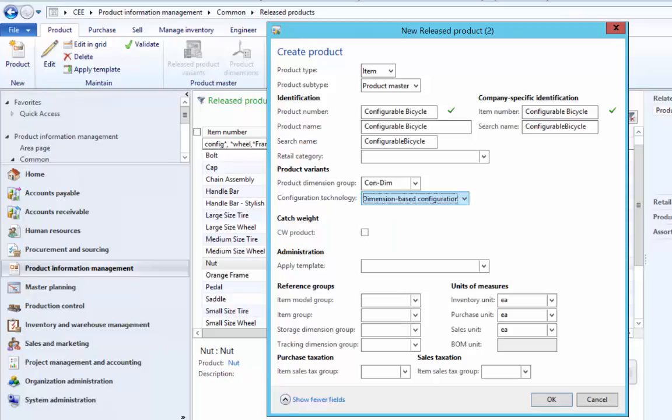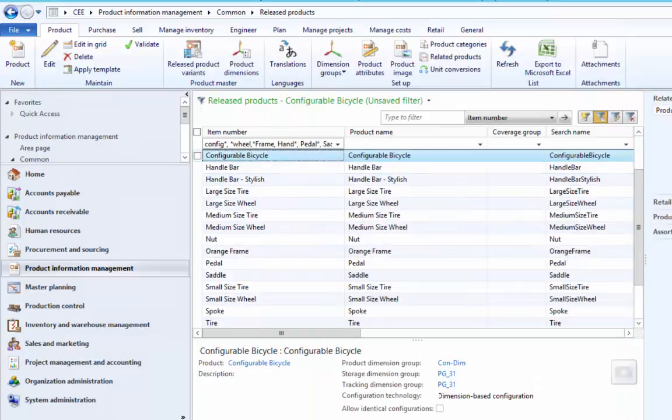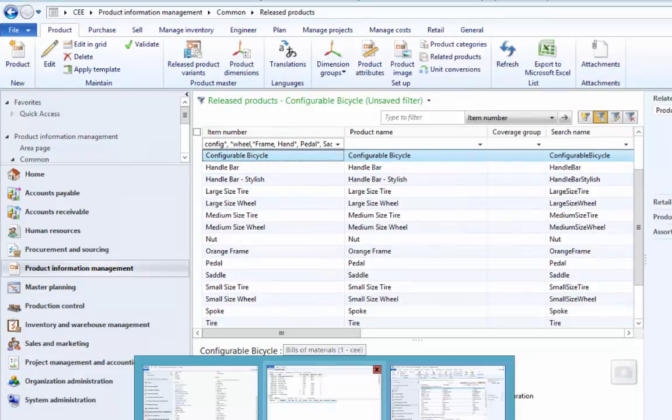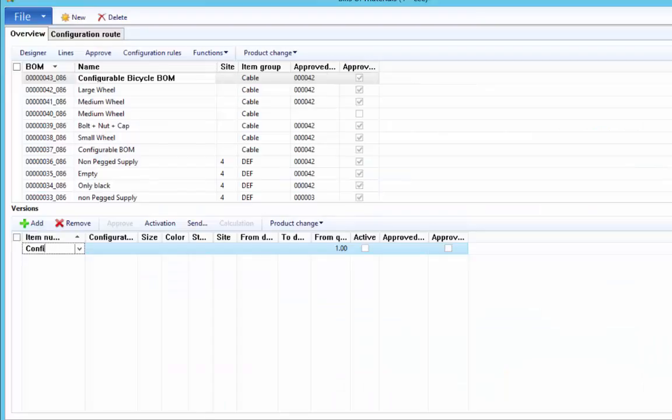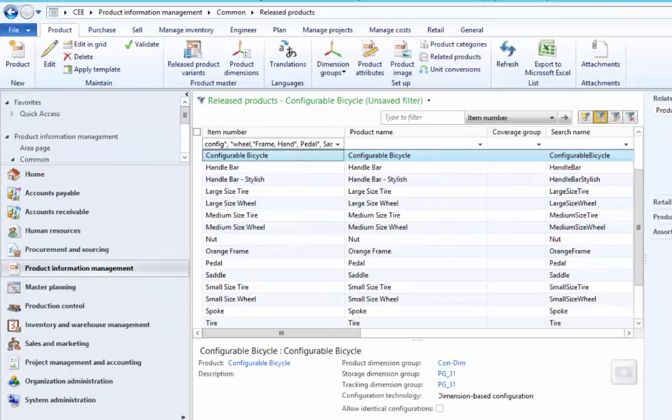configuration technology as a dimension based configuration, and here we will use the template to fill in the other required information and click OK. So configurable bicycle has been created, and then we go to the bill of materials form and link the configurable bicycle product to this BOM, and we approve and activate this BOM. Now we close this BOM form and we access this BOM from the release product form.